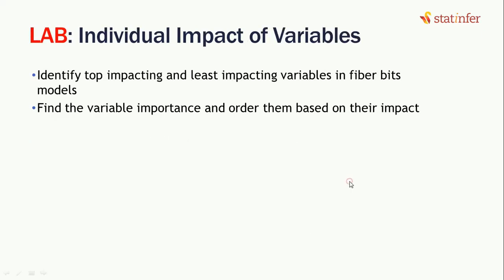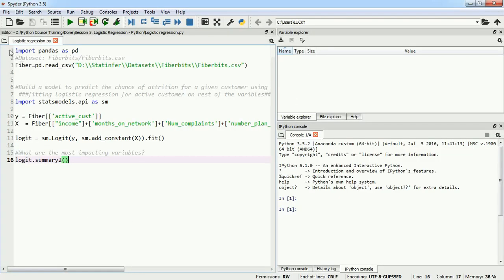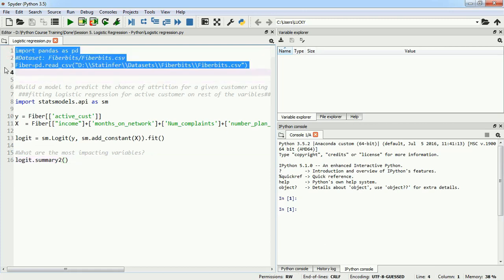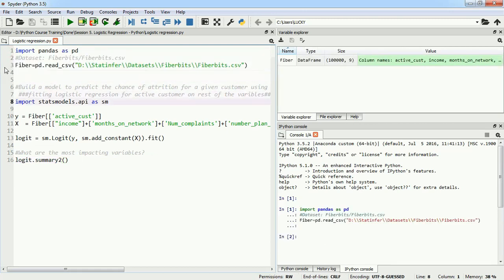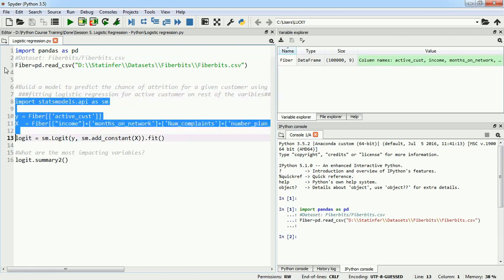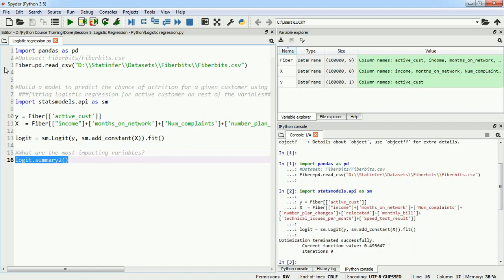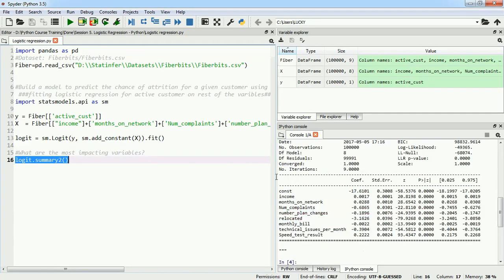So let's get into our Python environment and work on how we look at or interpret the Z value. We will again use the fiber bits model that we have built, and looking at the summary we will find the variable importance and we will try to order them based on their impact. Okay, so I will import the data set, and then using the statsmodels API SM, I will build the logistic regression model with X and Y predefined, and then I will look at the summary of my model.